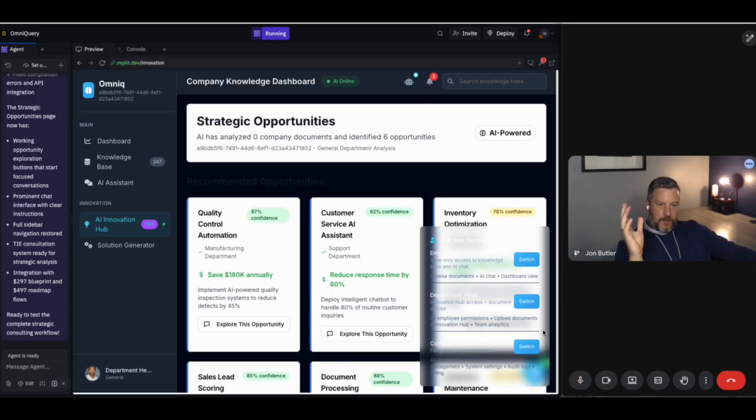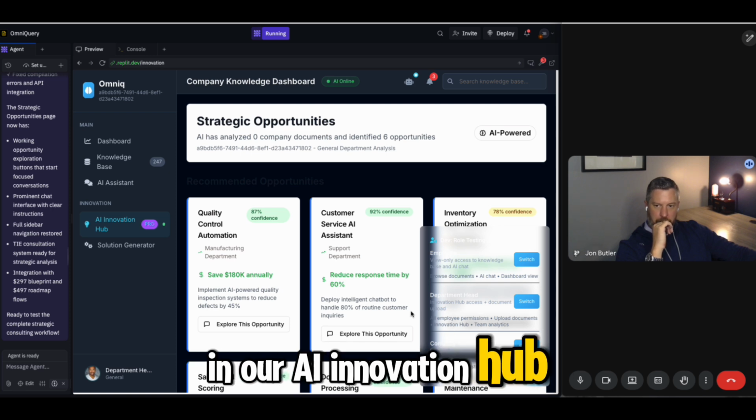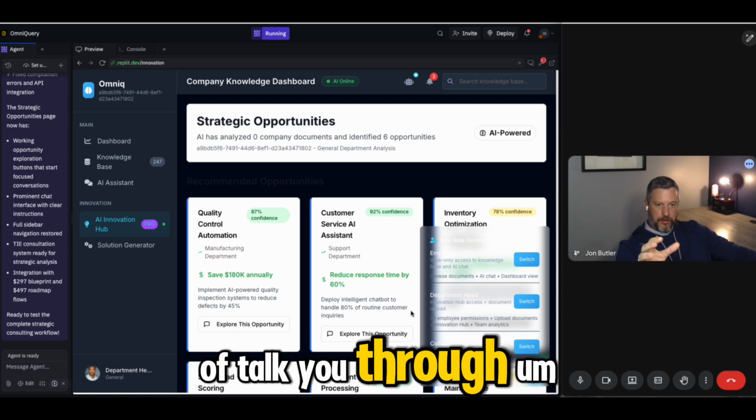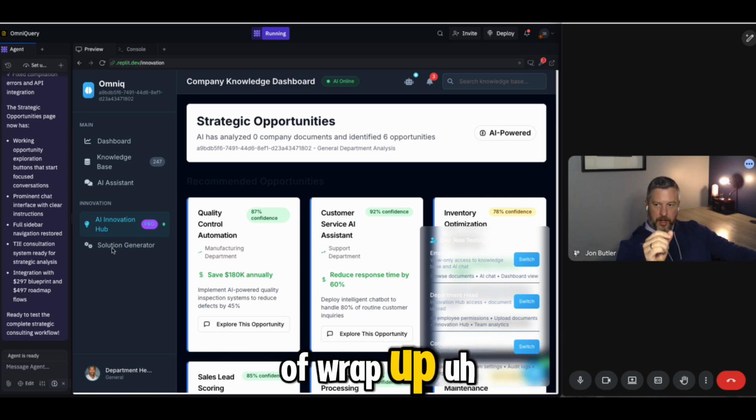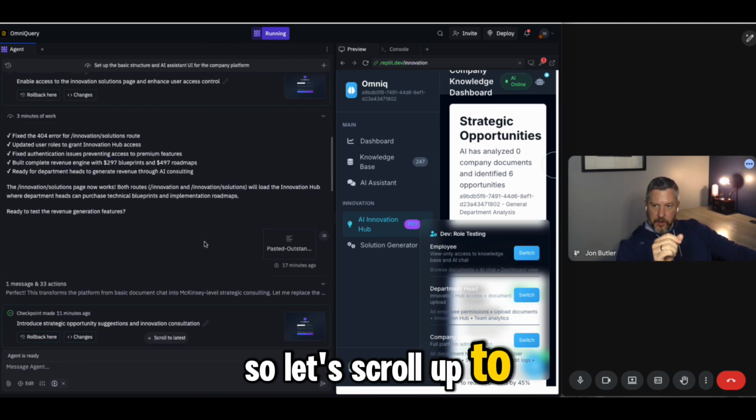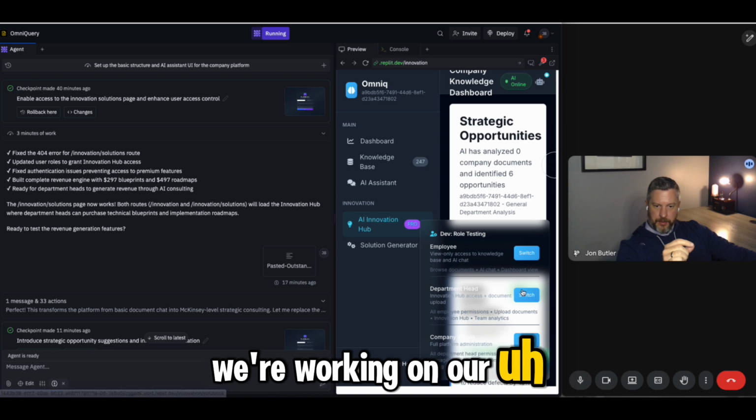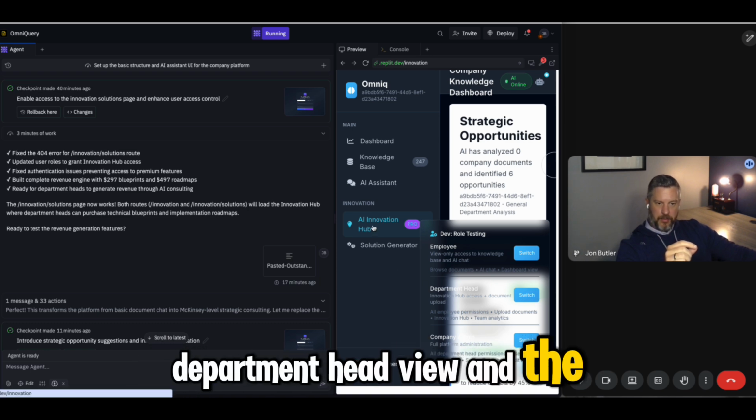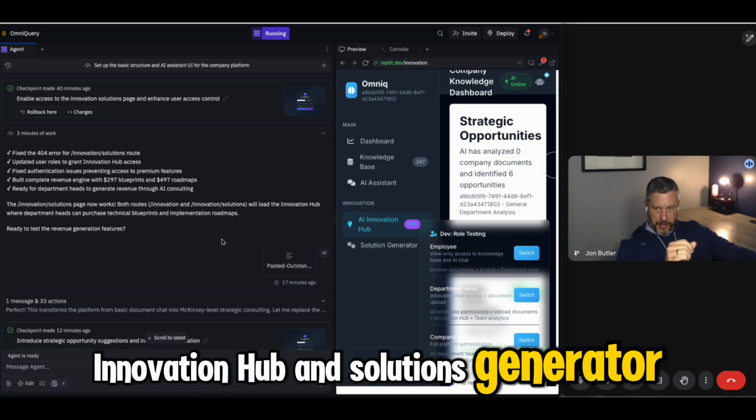Okay, we're going to get into what we just did in our AI Innovation Hub, and I'm going to talk you through what I adjusted and edited, and then we can wrap up this hour 3 sprint. So let's scroll up to where we're at. As it sat, we're working on our department head view and the permissions that they get being able to use our AI Innovation Hub and Solutions Generator.